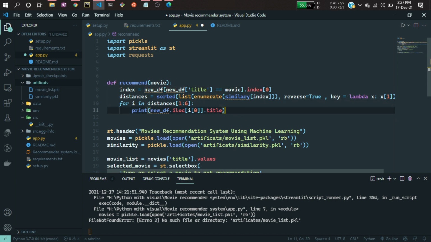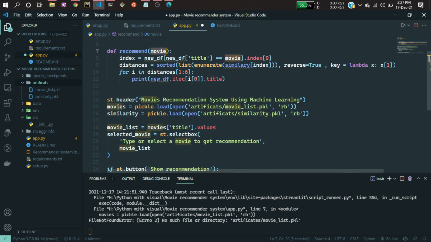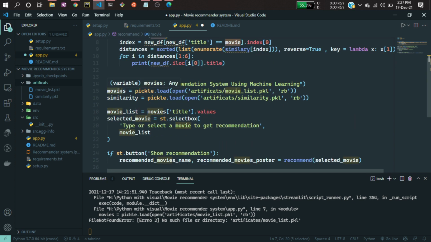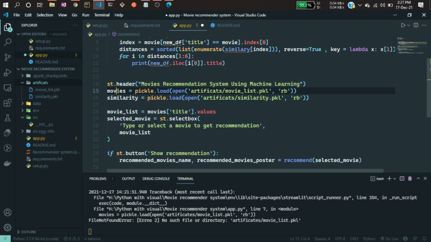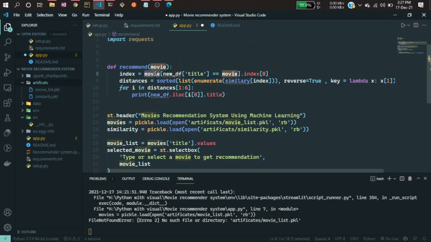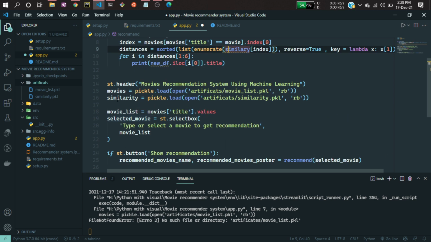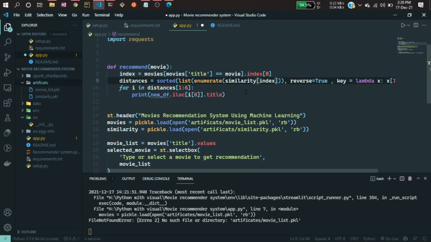But here I have to change the name, because it was first of all new_df, but here I have movies, because I have loaded this data frame as movies. Okay, not new_df, so I have to define movies here. Movies, it is also movies, and it is equal to the user given movie. Okay, so I am fetching the index, and here I am also sorting that based on similarity. So here I have imported the similarity. So this is the similarity I have.